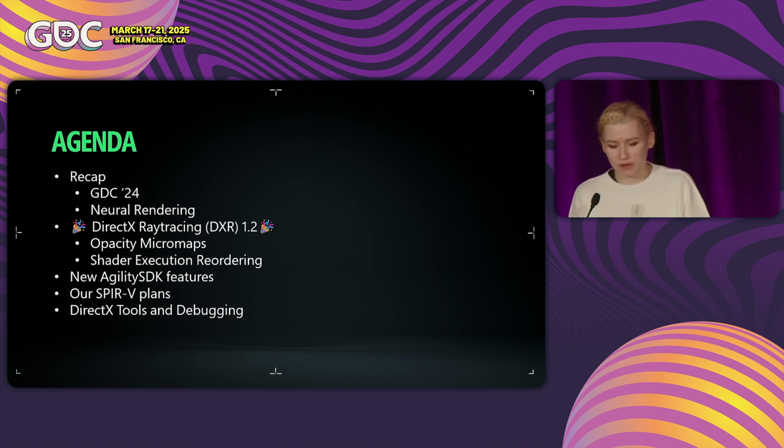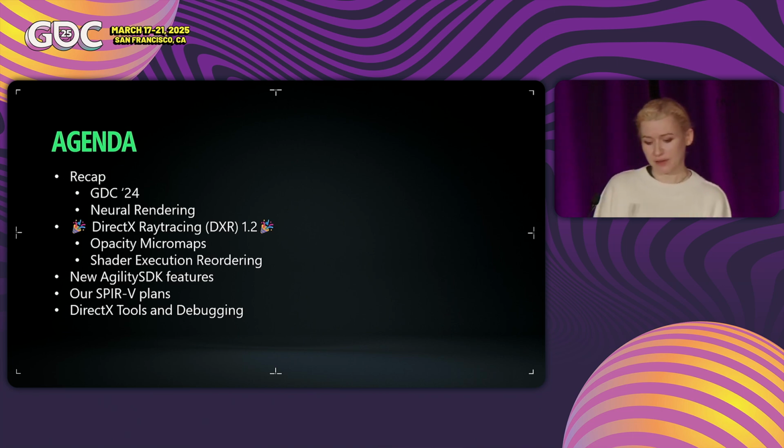Today we're going to dive into the future of DirectX with a packed agenda of innovations and announcements. First, I'll recap last year's DirectX announcements at GDC with our plan for enablement of neural rendering. Then we have some exciting announcements with new features in our upcoming release of DirectX Raytracing, or DXR 1.2.